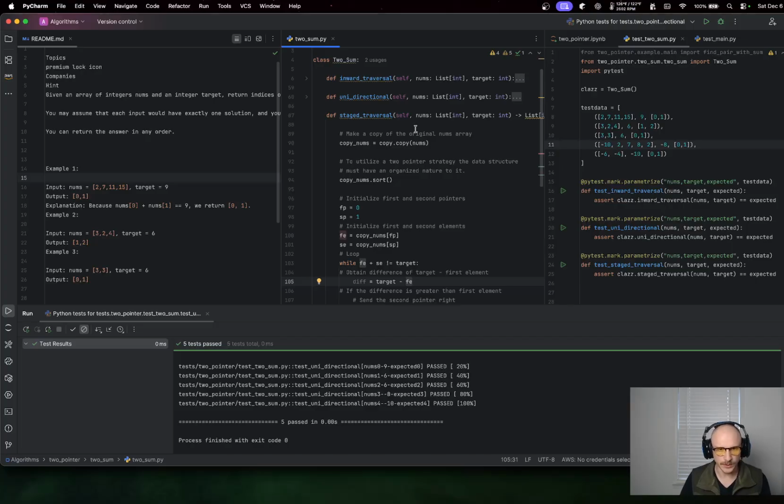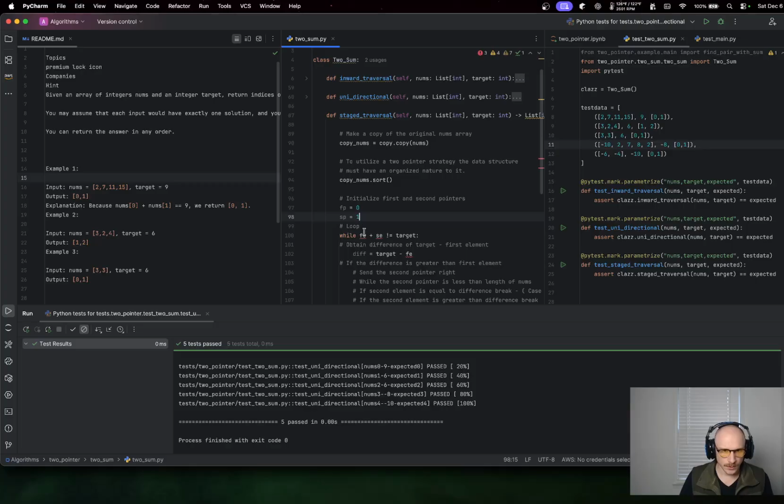Ugh, okay, you know what? We are going to actually do that. Nums bracket first pointer, nums bracket second pointer. And this is actually copy nums.